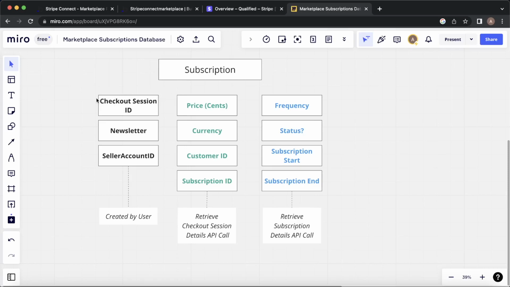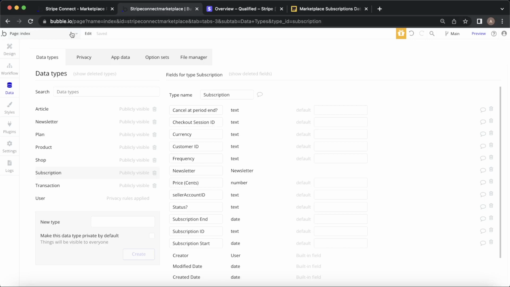The checkout session ID is the Stripe checkout session ID that is associated with the user when they first signed up. Newsletter, pretty self-explanatory. That is the parent newsletter that subscription is associated with. And then seller account ID is the Stripe account ID of the merchant or the writer in this case. You'll see here I've demarked the 11 data fields into 3 different types. These ones are going to be created by the user. What I mean by that is in terms of where it comes from.